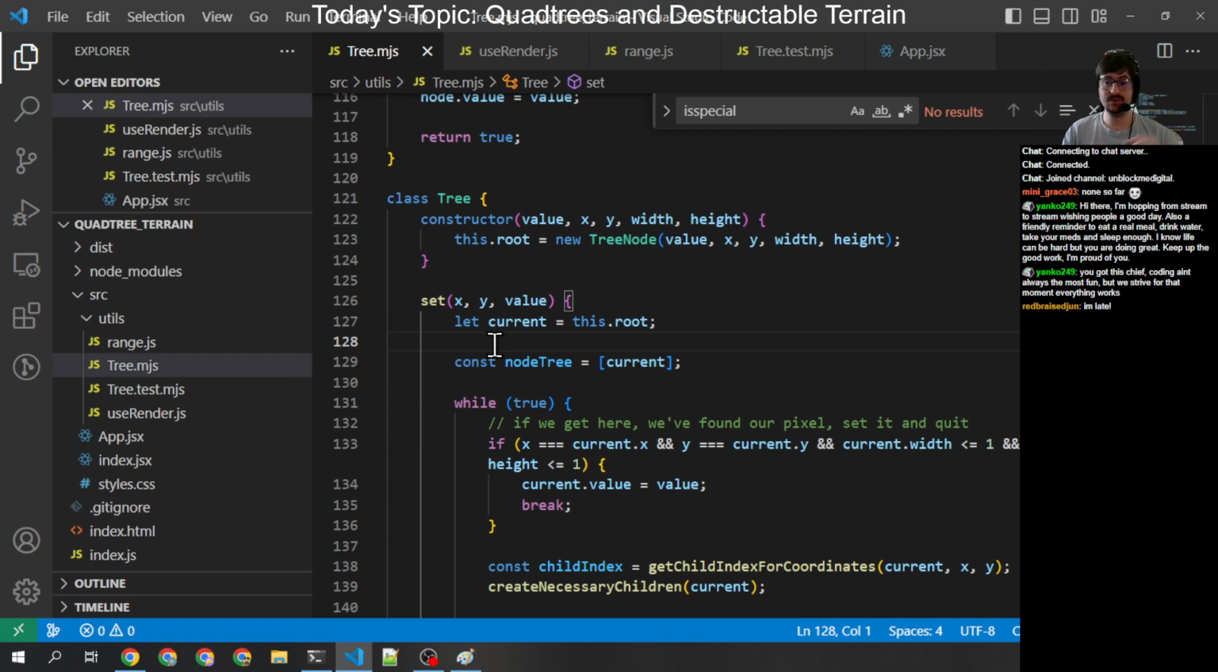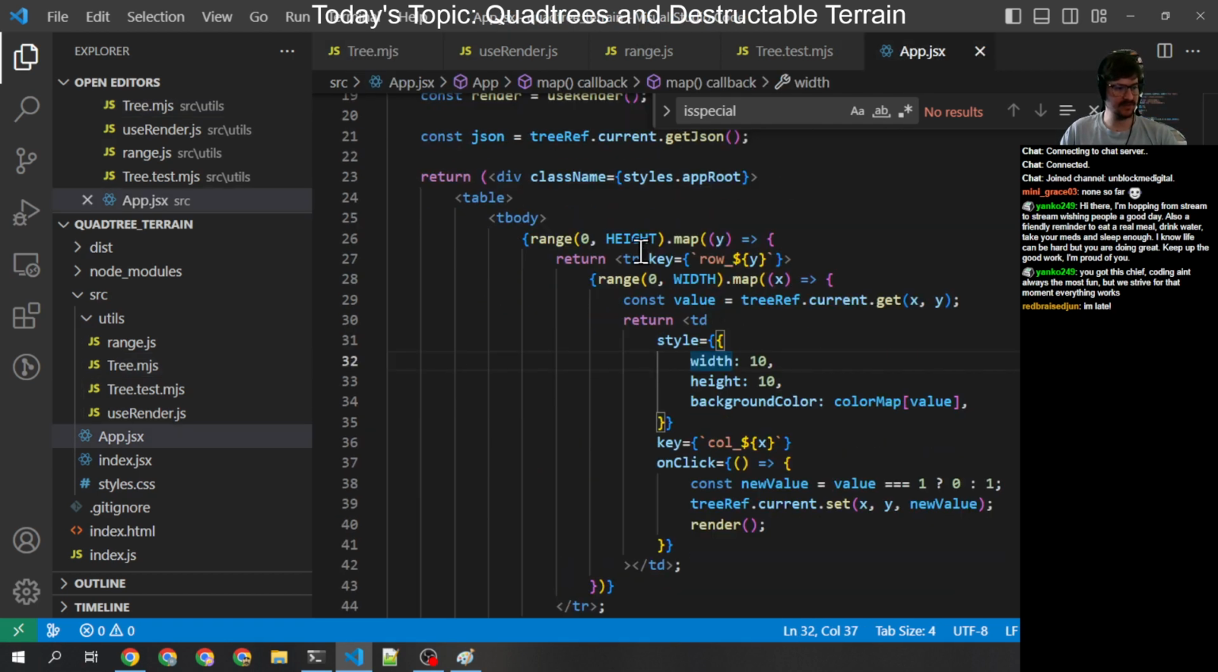Of course, to loop through this entire thing is still kind of expensive. As we saw before in our app here, if we loop through all our height and width, it's still actually like an n squared times log n.